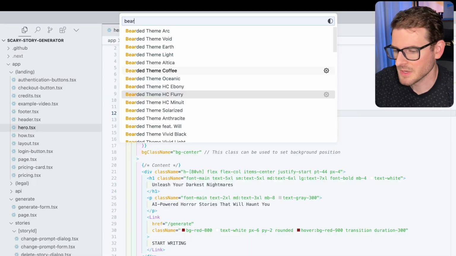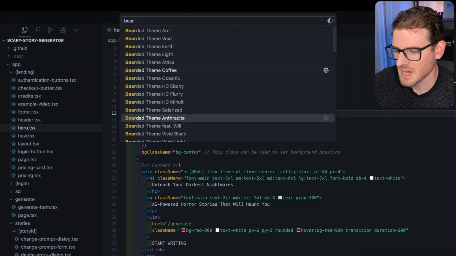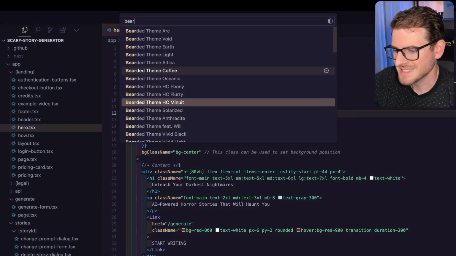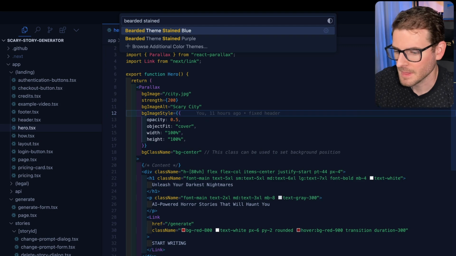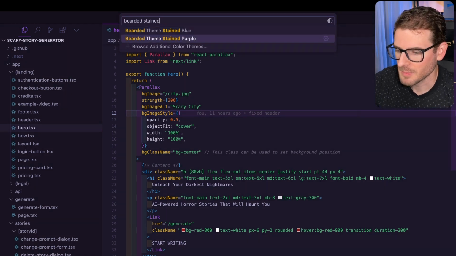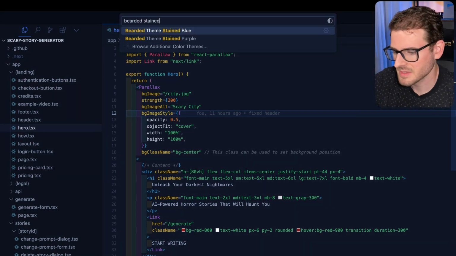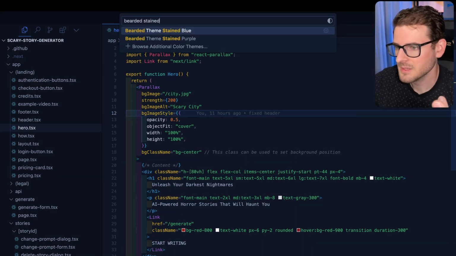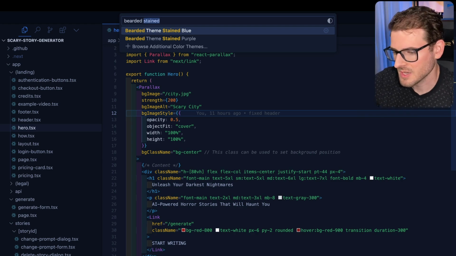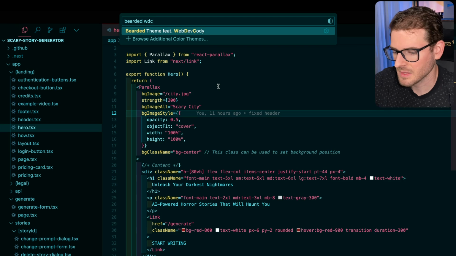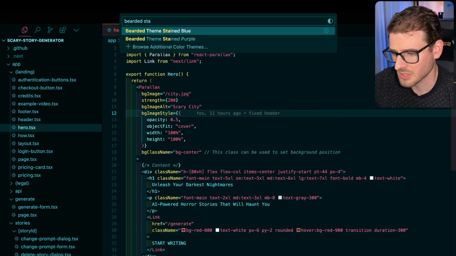They have a lot of different themes in here. And some of the themes that I've used include Stained Blue. I really like this one. And Stained Purple. These are the two favorites that I have. I would say the one issue I have with some of these themes is that my eyes aren't that great, and so I need higher contrast. That's why, if you go to the WDC, I feel like this has a little bit more contrast than the Stained Blue I used on my channel for years.